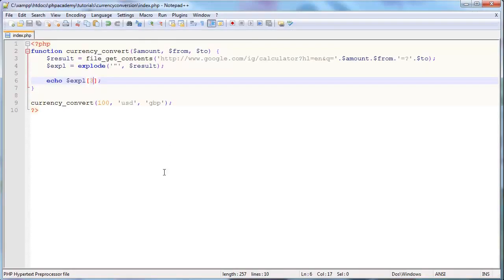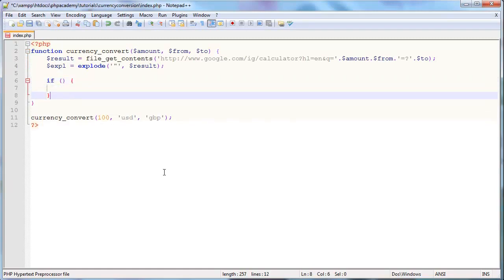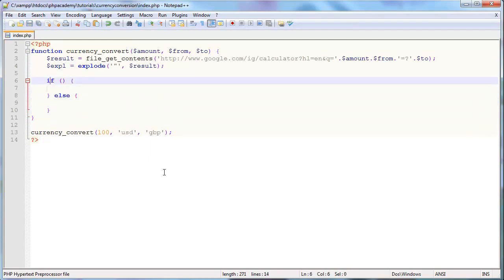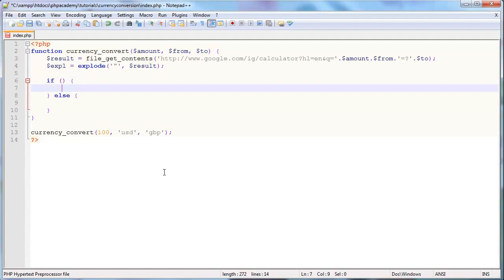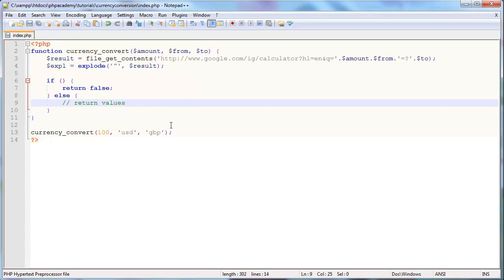So we can return this from the function. Now we're not going to be echoing anything out from the function. We want to return an array that contains these 2 bits of information. And that means that then we can use them however we want. So we've got a problem. We need to first of all check if this has errored or not. So let's go ahead and create an if statement, and we'll say else something. So the first thing we want to check for is whether this has returned an error or not. If it has returned an error, we want to return false. Otherwise, we want to return values.